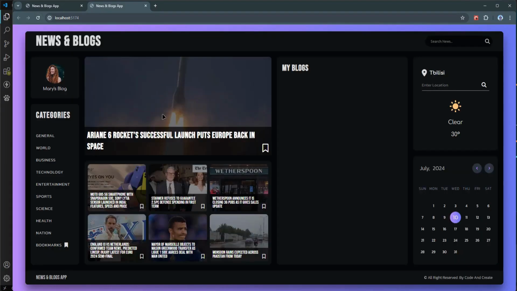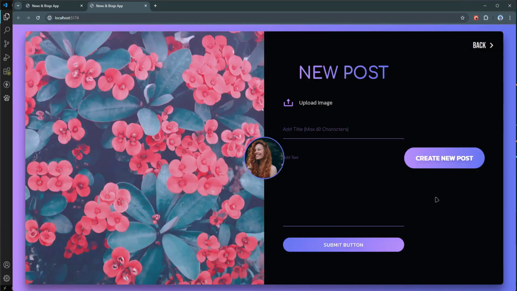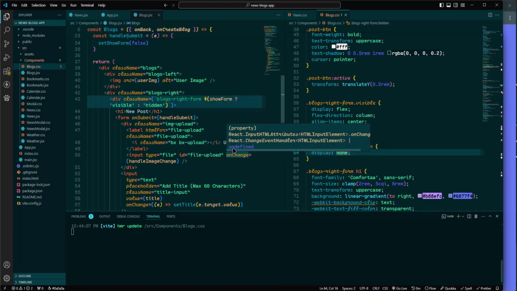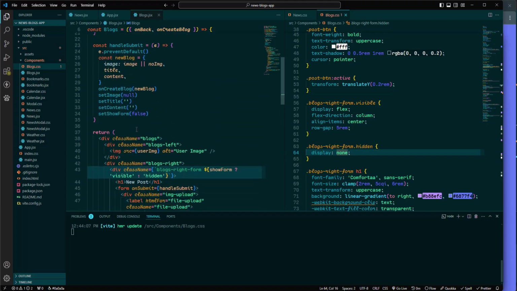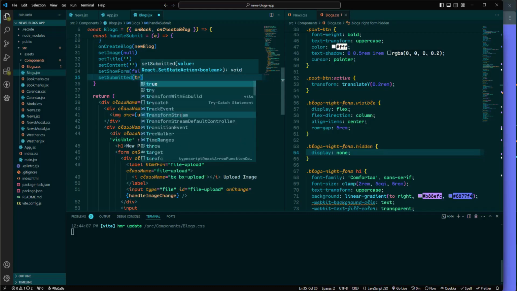Now we have to take care of the create new post button because as you saw here, once we click it, it should be hidden. Right now it is visible. So let's fix that problem. First of all, we have to update submitted state variable. Once we submit a post, we have to set submitted state variable to true. So we have to do it here. Let's use set submitted and make the submitted state variable true.